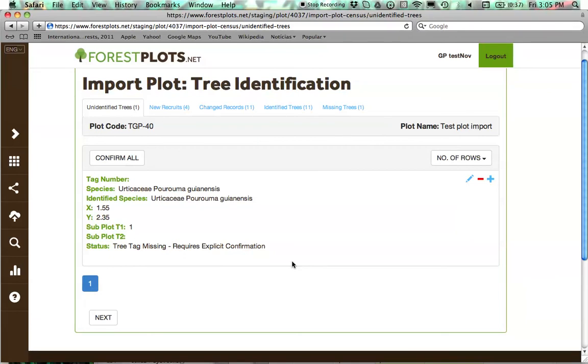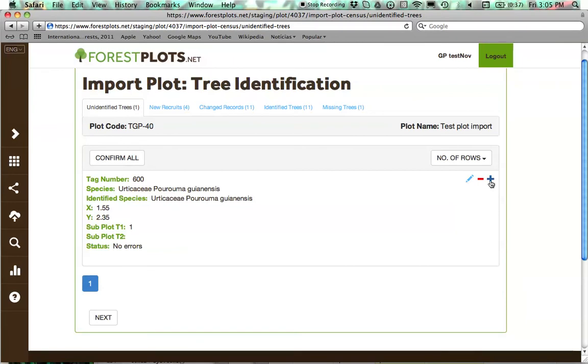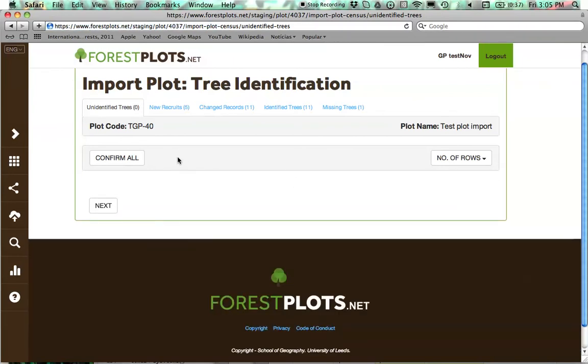But in this case, looking at my field sheets, I can see that there's been a typo error and it's been missed. So I can enter that tag number now through the edit icon, and confirm that's correct. Again, click the confirm button. So all of our trees are now identified, and we need to go through each of these windows individually.